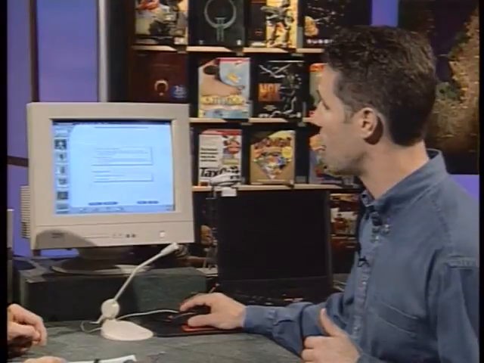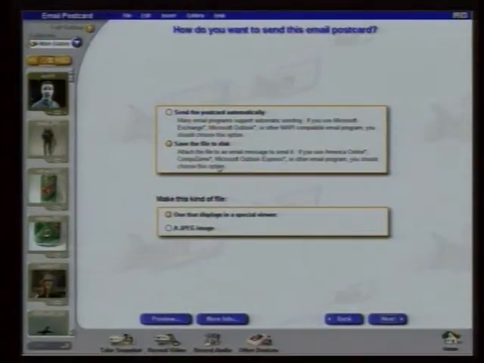Right. And when I click on this, say next one more time, it actually gives me some options. I can do it automatically, or I can save it as a file to disk. So if I did have AOL, I may want to save it as a file to disk and attach it to the email at a later point in time.